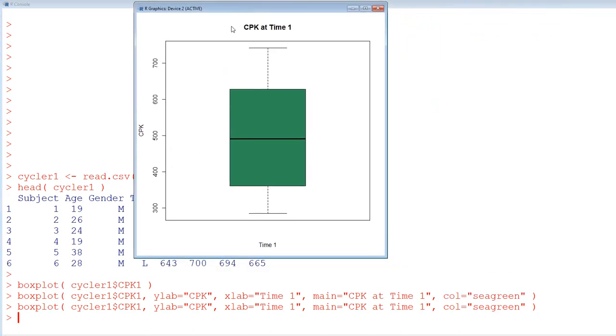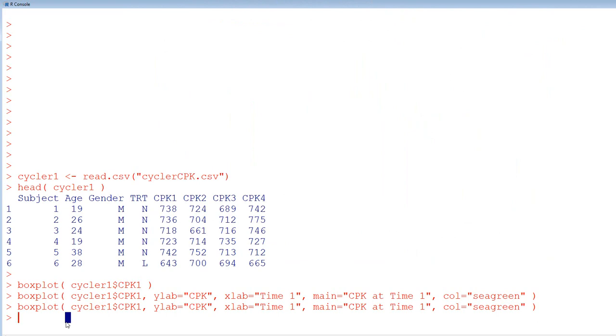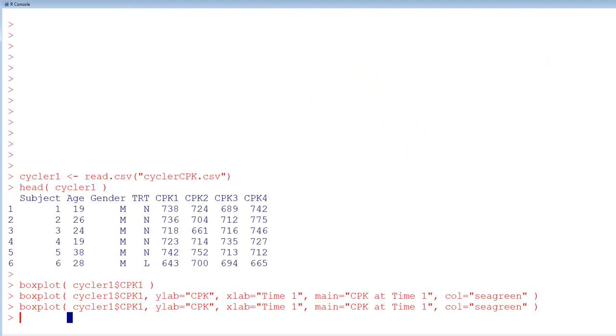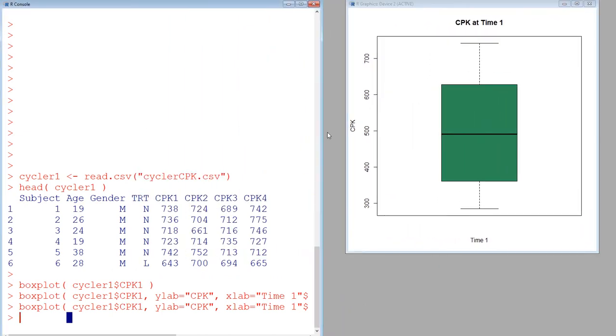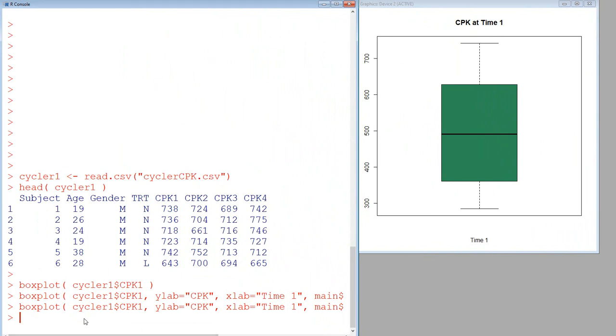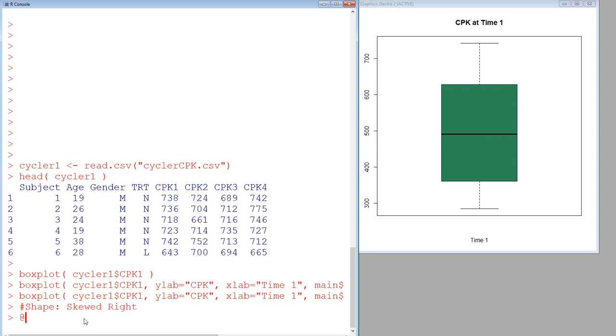By the way, let me do one more thing, just so that I can talk about one of the requirements that'll be on the test. Remember, we said that you're going to need to move this over just a little bit, see if I can have them both showing. Okay, remember we talked about the fact that you're going to need to be able to just describe. So let's say the shape of this is skewed right, center about 490 to 500.